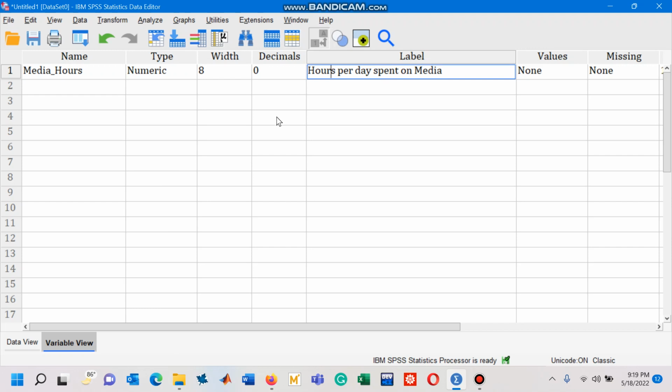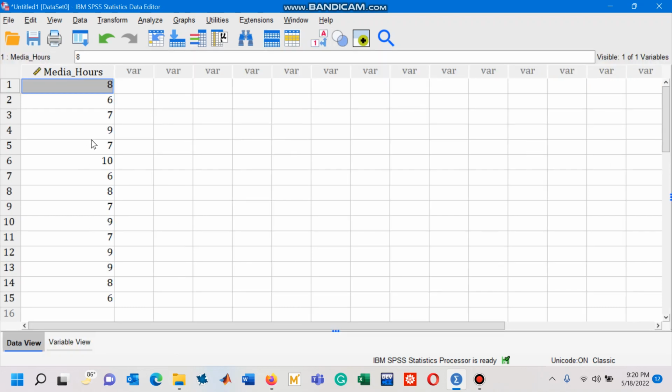So we have assumed that we have some data about, say, 15 students who spend some hours in a day on media. Go to the data view, where you can see I have this data. For example, the first student spends 8 hours on media per day. Similarly, the second student spends 6 hours, and we have the numbers for 15 students.